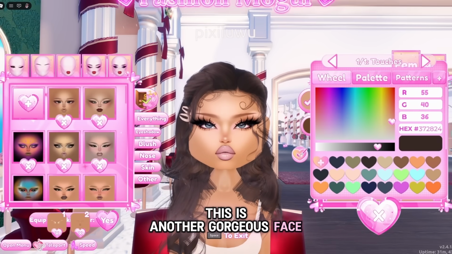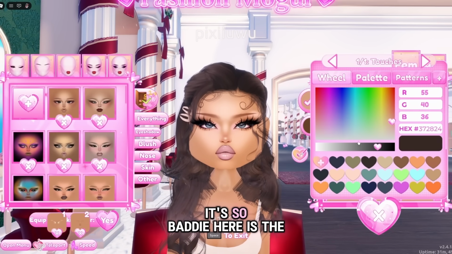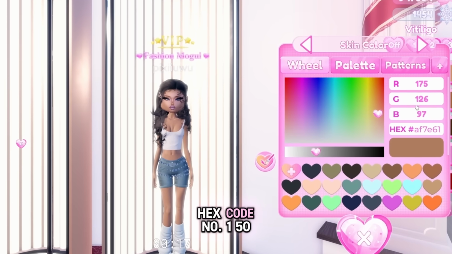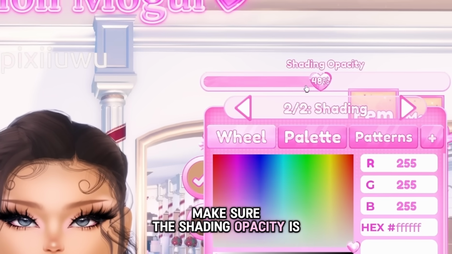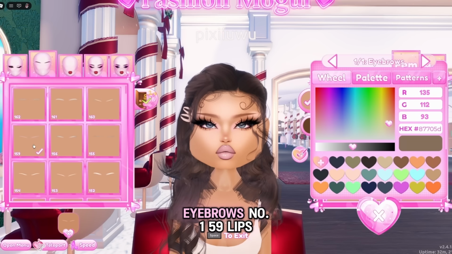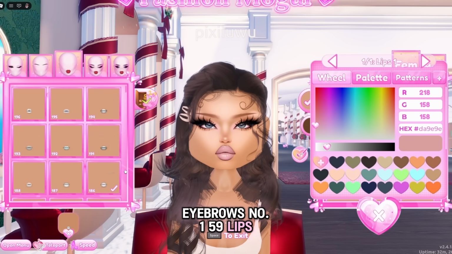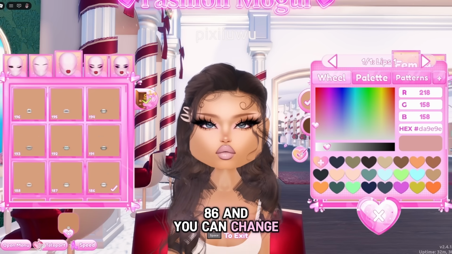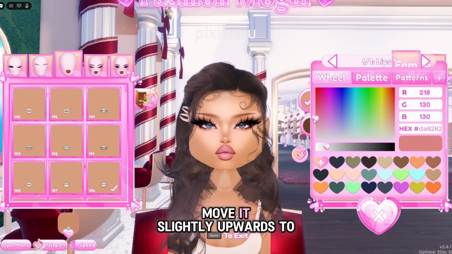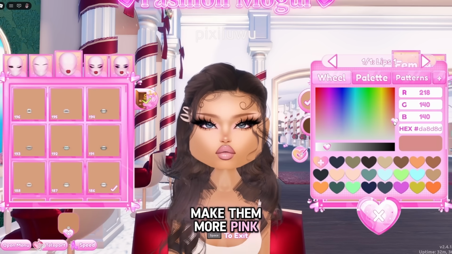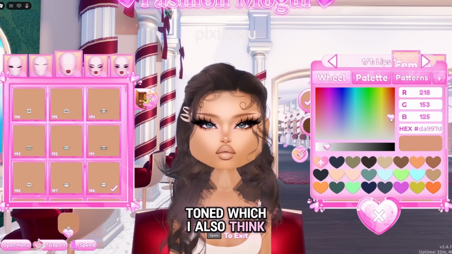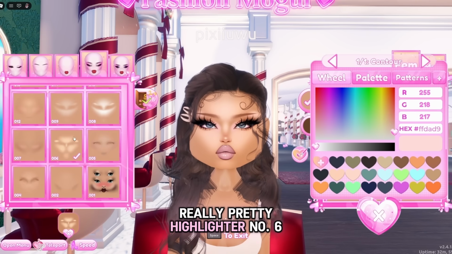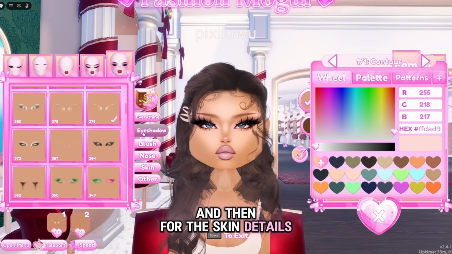This is another gorgeous face that I've been obsessed with recently. It's so baddie. Here is the skin tone hex code, number 150 for the eyes. And for these eyes, make sure the shading opacity is at 48%. Eyebrows number 159, lips number 186. And you can change the color of these to match your outfit if you want. You can move it slightly upwards to make them more pink, or you can move it to this side to make it more neutral and brown toned, which I also think looks really pretty. Highlighter number 6. And then for the skin details, there's only a few.